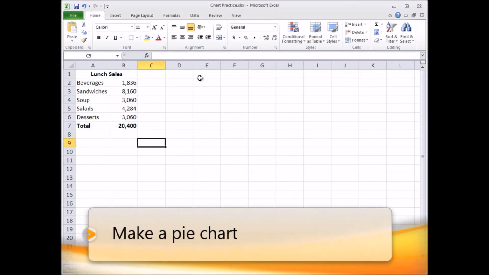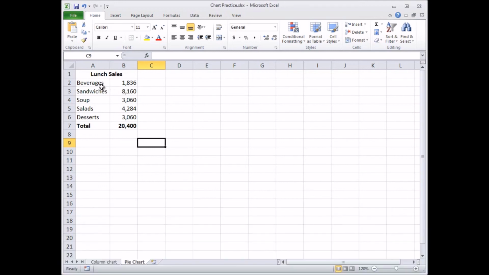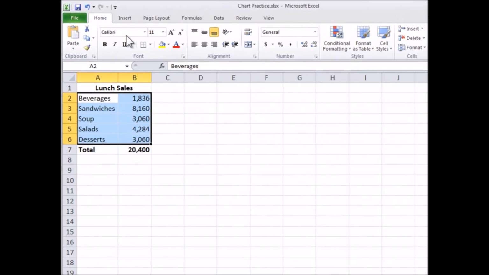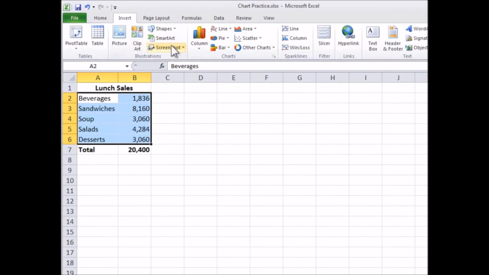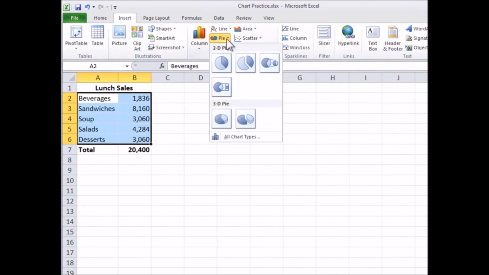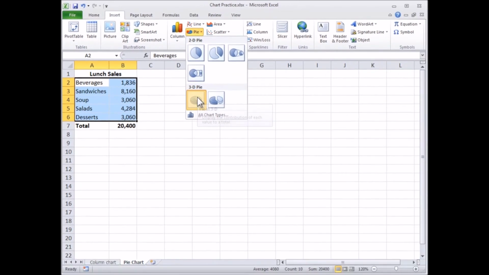Unlike a column chart, a pie chart can show only one set of values. I've got a list here of items sold for lunches at a cafeteria and the amount of money made on each item. So I'm going to make a pie chart to show the sales. I'll start by clicking in cell A2 and drag to cell B6, and notice that I'm not selecting the total in cell B7. Then on the Insert tab, in the Charts group, I'll click Pie, and this time I think I'll make a 3D chart, so I'll pick this 3D pie.